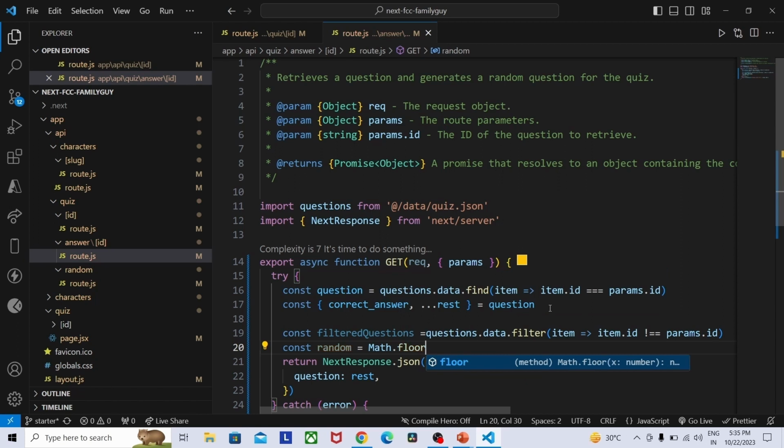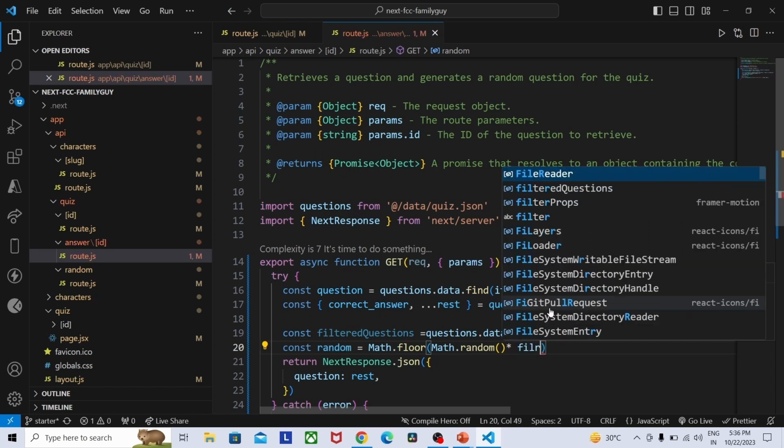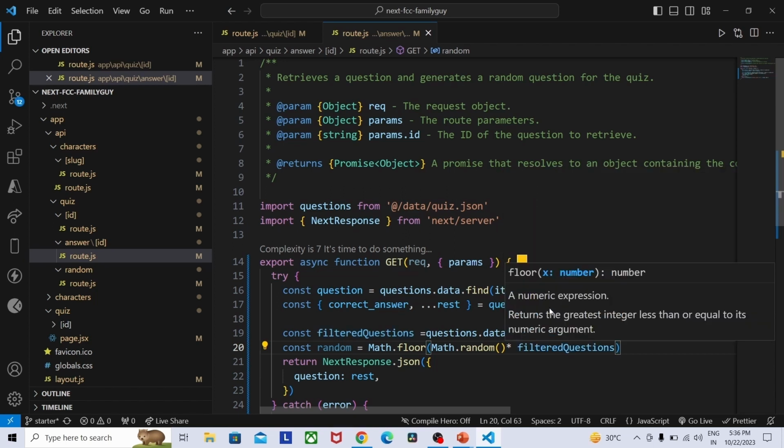dot floor. Inside math dot random will be multiplied with filtered questions dot length. So the filtered questions length will be calculated and it will be multiplied with the random values.